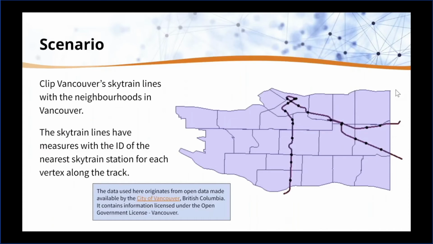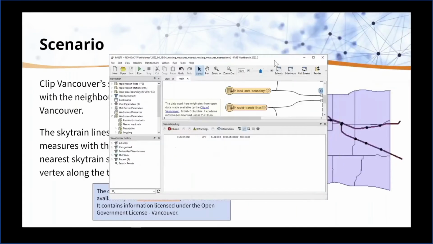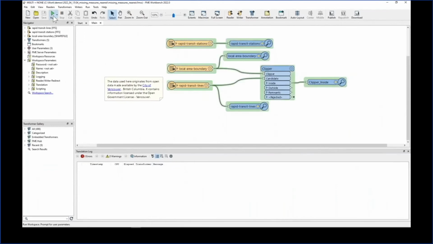I have polygons that represent the neighborhoods in Vancouver. I have points that represent the stations for a rapid transit line. We call it the SkyTrain. And I have lines that represent the path this rapid transit line takes through the city of Vancouver. And I would like to clip the lines with the neighborhoods of the city of Vancouver. But there is an additional thing to keep in mind here, which is that my lines have measures. And at each point along the path the train takes through Vancouver, I have a measure value that is the ID of the closest station to each vertex along the track. So I've already set up my demo, so I'm just going to hit run.